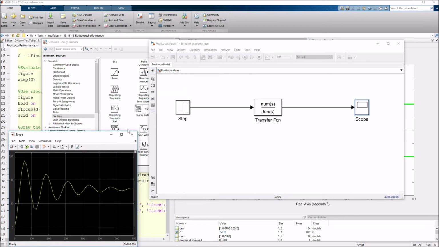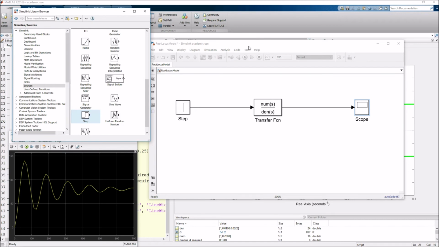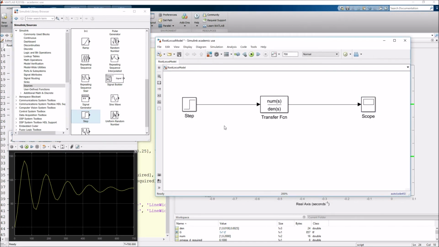Okay, so this is clearly not satisfying the performance requirements, so let's add our controller here. I'm going to grab myself a gain, and this gain is going to have a value of K, that 0.74 that we just designed, right? So this is now my controller. All right, and we're going to plug that into the plant over here, and we'll grab ourselves a summing block, and let's connect these guys up appropriately.